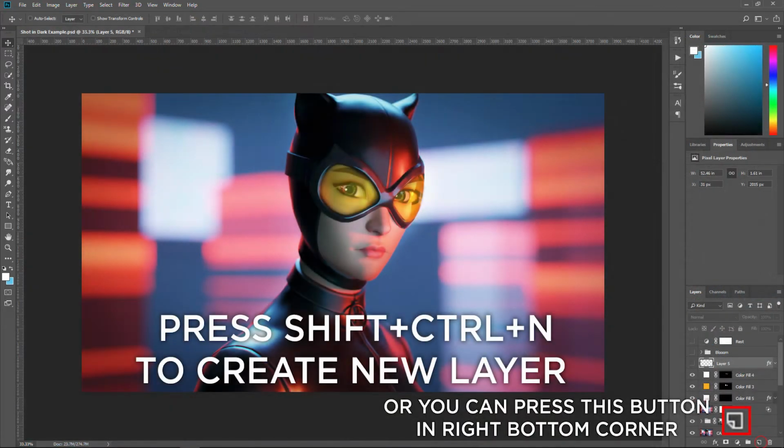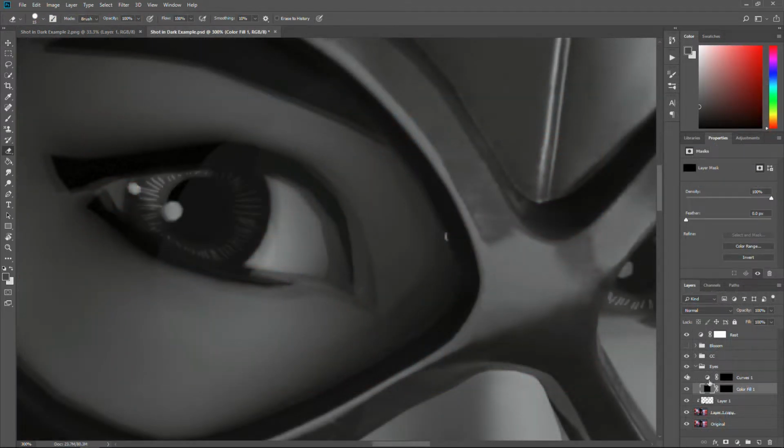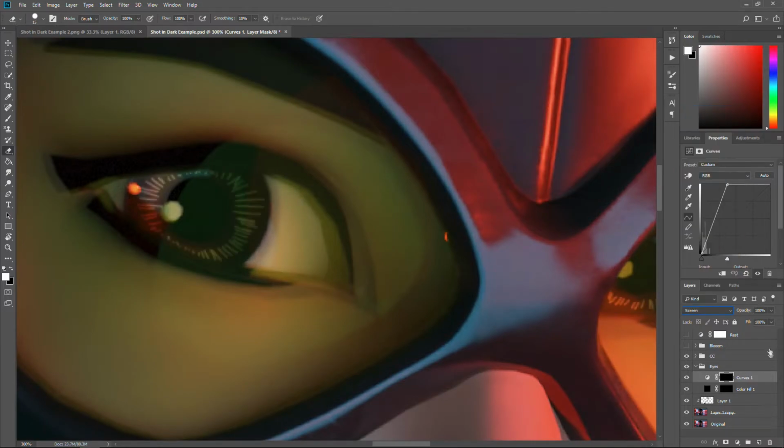Do you want to add sparkles to the eyes? Not a problem. Create a new layer in overlay mode. Take a light white brush and start painting in the places you want to shine. If the eyes are too bright, then you can reduce the opacity of both layers.